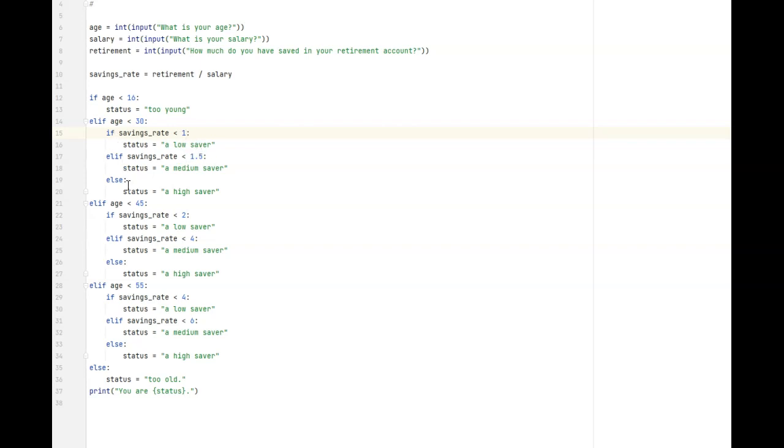And then you go through if the age is less than 45. We've already subtracted out all the ones less than 16, all the ones less than 30. Now we're going to do anything that's less than 45, and it's going to come in and answer these four questions. And we'll do the same thing with less than 55. And then otherwise, we set the status to too old.